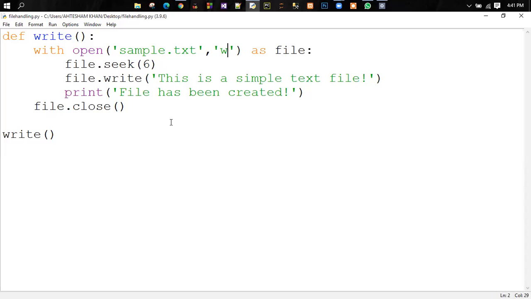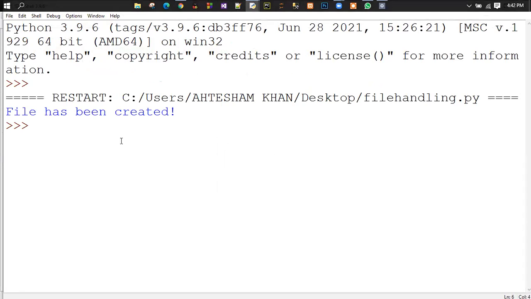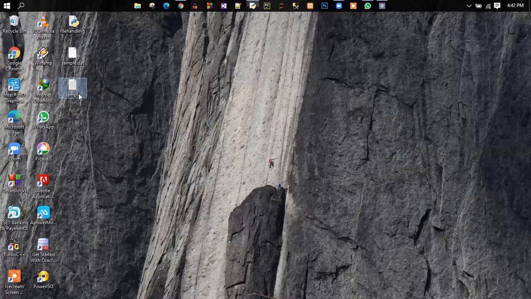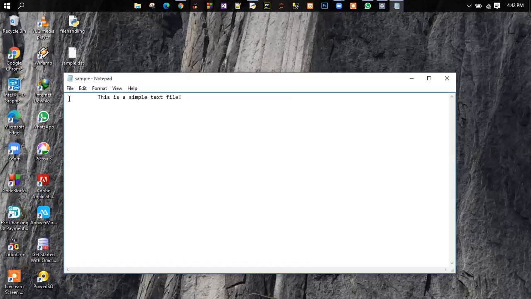Look at this. If I set your cursor at the 10th position, your content will be written after this. The file has been written. Now, after the 10th position, the content has been written, based on the number of characters.